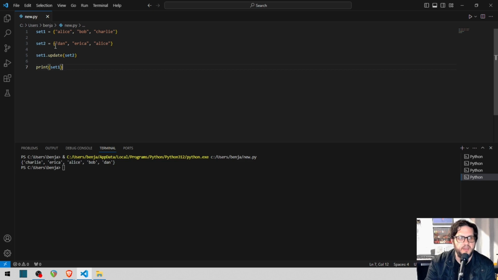So what this has done is it's updated set1 and it's added Dan and Erica, but Alice was already in there, so it's not duplicated. It's still in there. It's not excluded either. Just the same way union works, but with the information just going back to the original set.